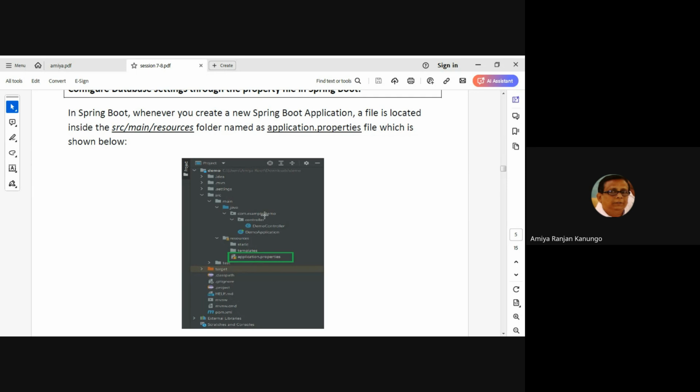For example, this is the controller component of our project. The name of the controller is demo controller. The name of the application is demo application. Within the demo application, there is a controller. The name of the controller is demo controller. Demo controller is found inside the controller package. This controller package is found inside the com.example.demo package. So this is how the Project Explorer is organized.